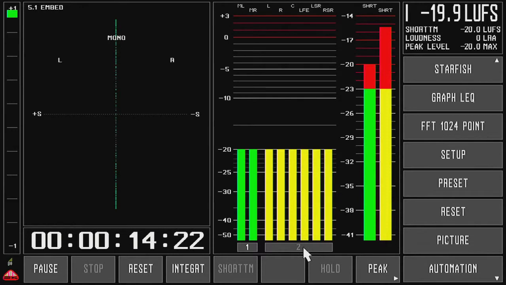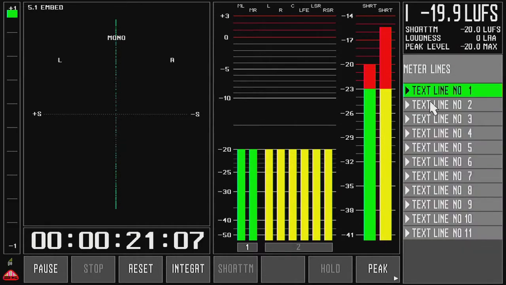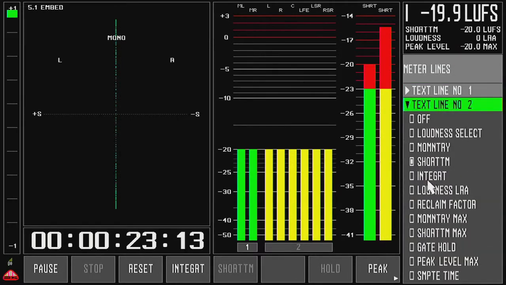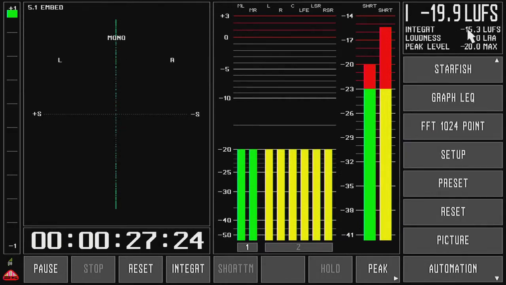And if I want to read the second loudness value, I can put this integrated. So now I'm reading here the integrated loudness for the second set. So you can see that is 15.3, which is 15.3 here, the accurate value.